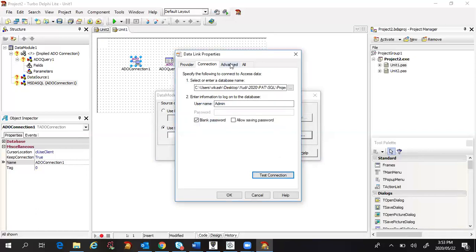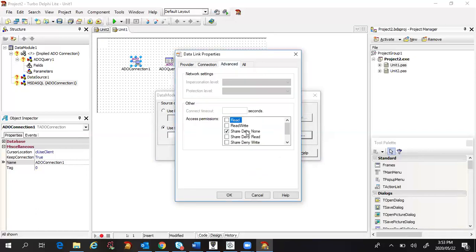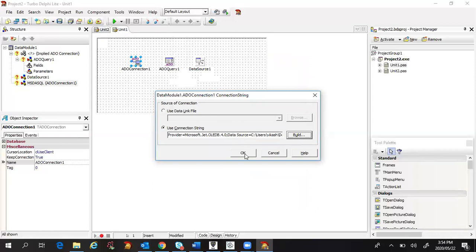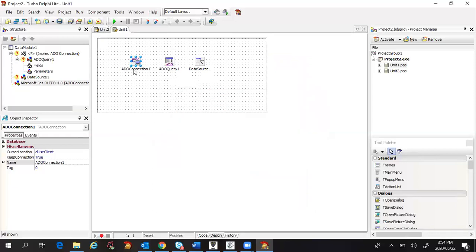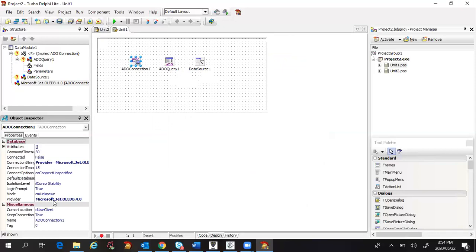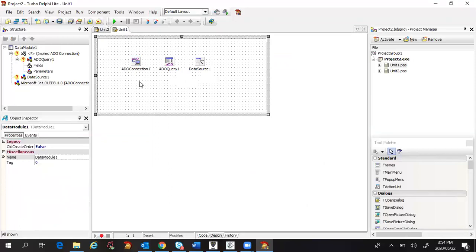Connection succeeds. I go to the advanced. I don't want to share, deny. So I remove that, read, write, and select the read. And this then sets up my connection string. I don't want to use any login. So I will then set the login prompt, which is set to true. I double click that and change it to false. I'm happy with the way my connection is now set up.